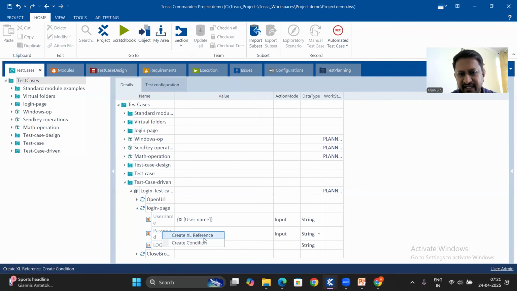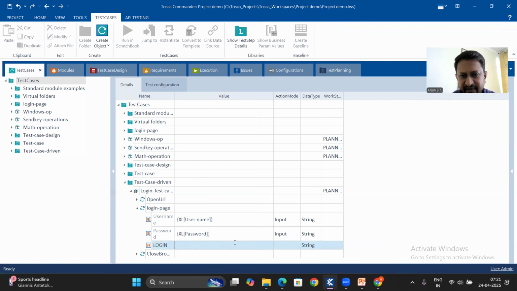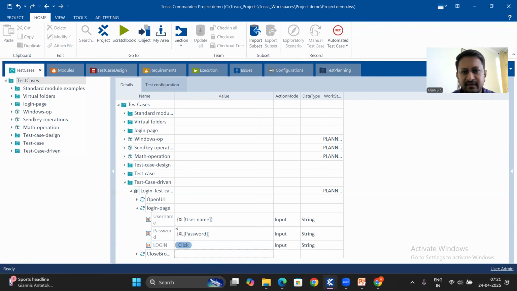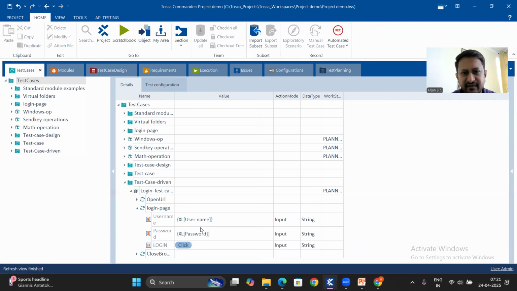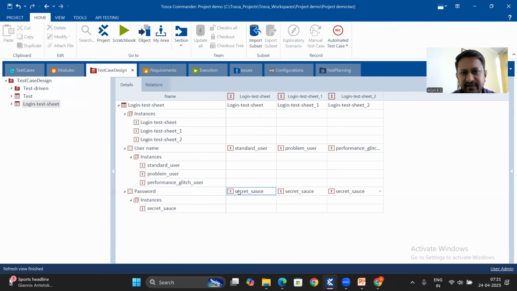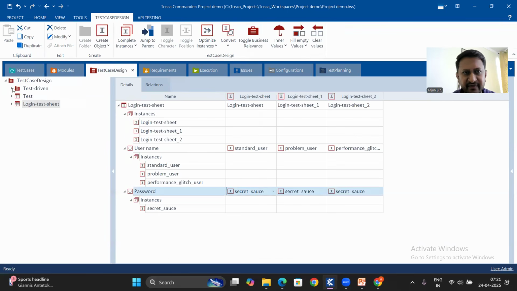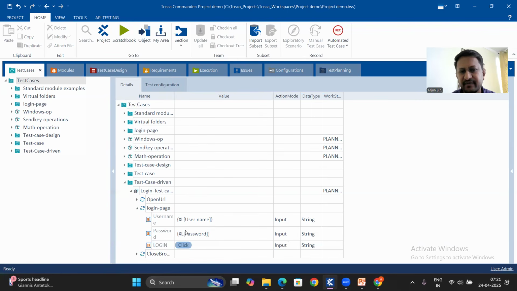So it will ask for create Excel reference. You select yes, create Excel reference. So you need to get this Excel password. Here Excel username. So now for this login, you select the value, click, right? So Excel username means it is going to fetch the value from this data sheet. Excel password, it is going to fetch the values from this data sheet password. So next click. So now the value is mapped now, right?